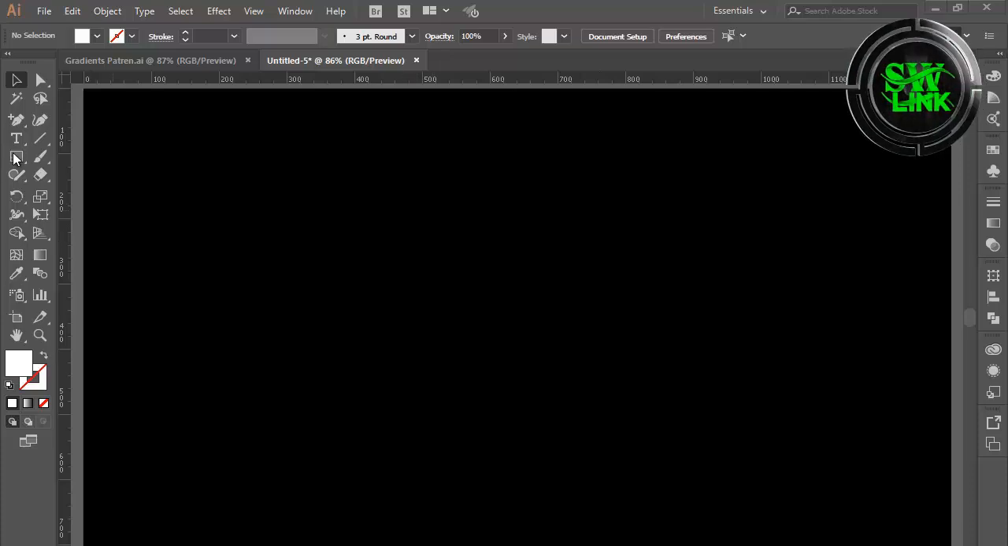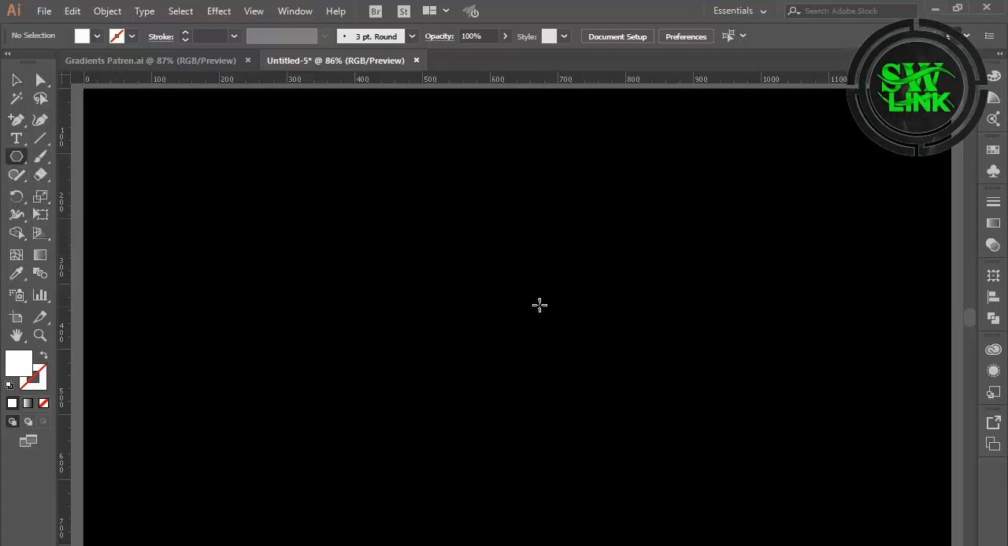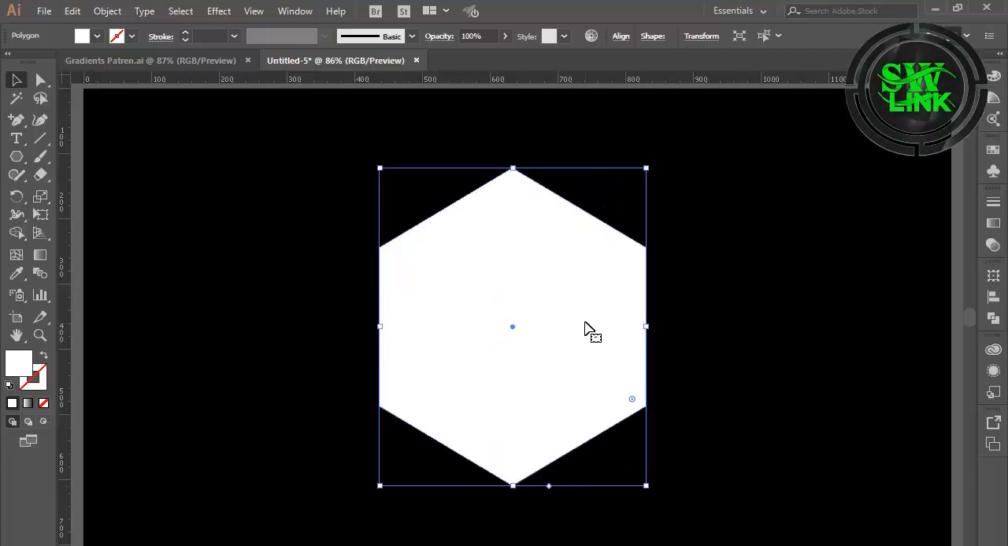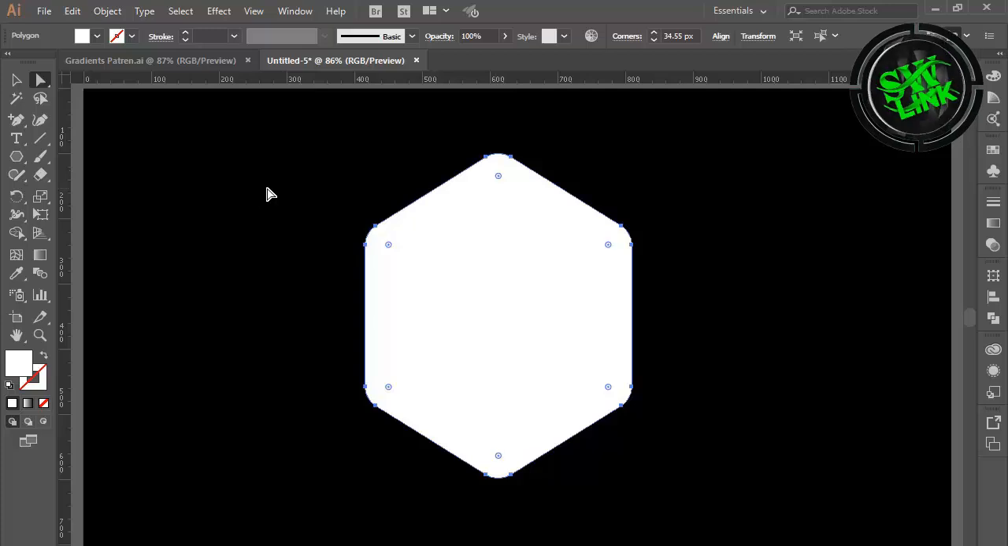In today's tutorial, I will teach you guys how to create a badge in Adobe Illustrator. Select the polygon tool. Create a polygon. Rotate it. Make it a little bigger. Select the direct selection tool and create a small radius.